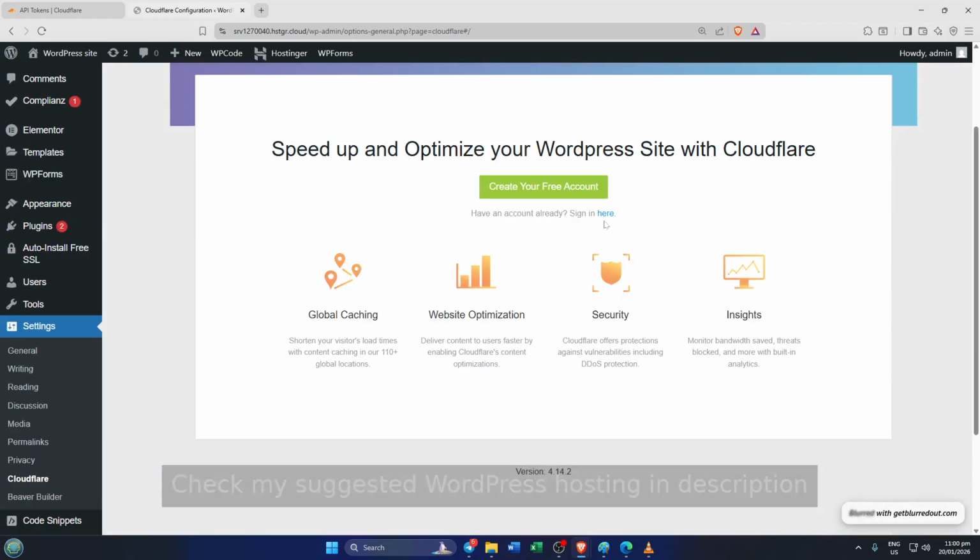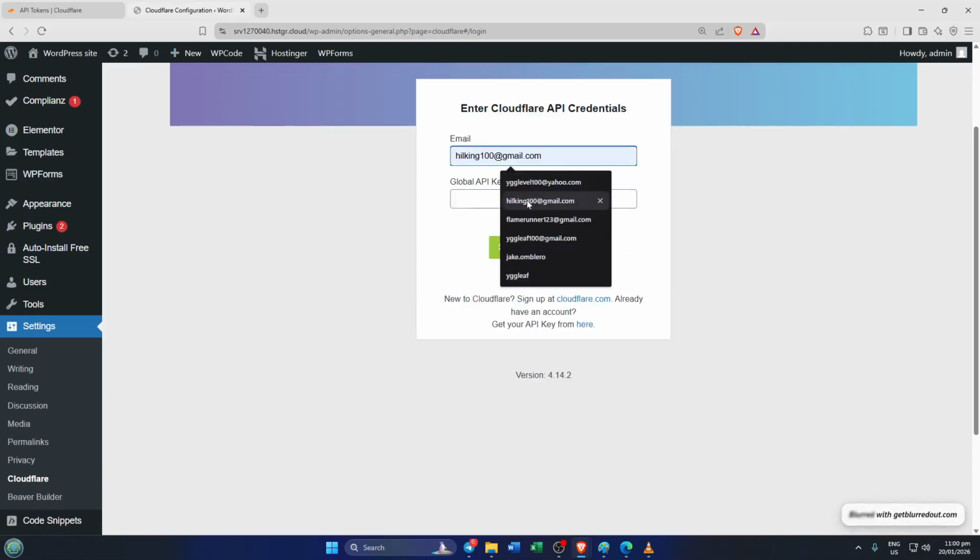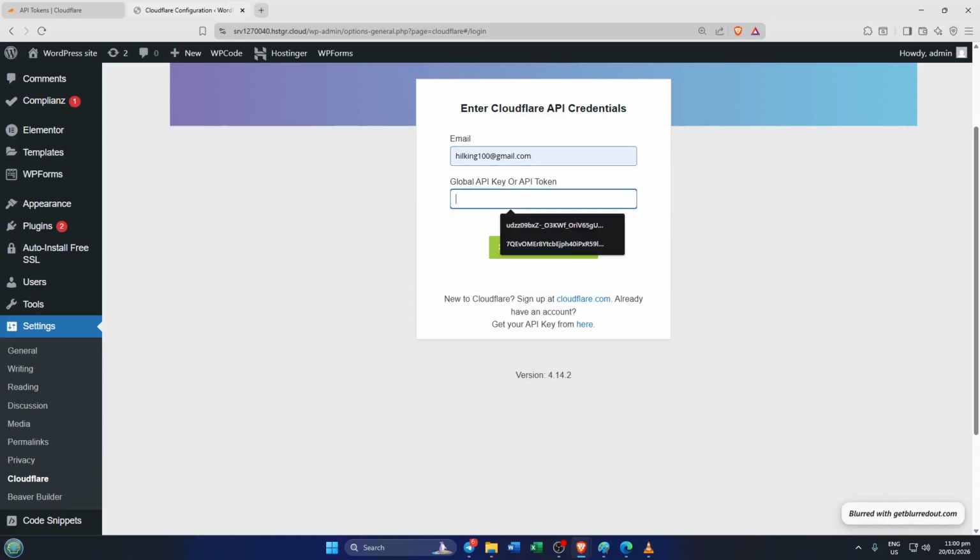Here's where Cloudflare really shines. There's a button called Apply Recommended Cloudflare Settings. Go ahead and click it. This applies a bunch of optimized settings for you, so you don't have to tinker with each one.